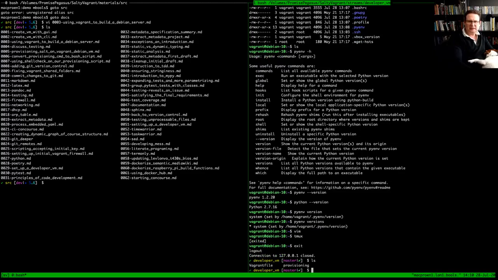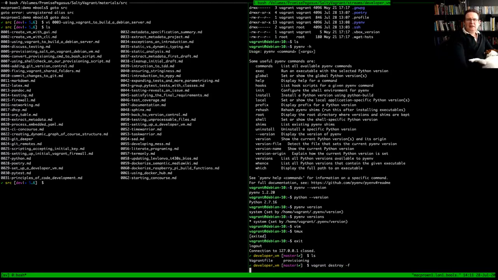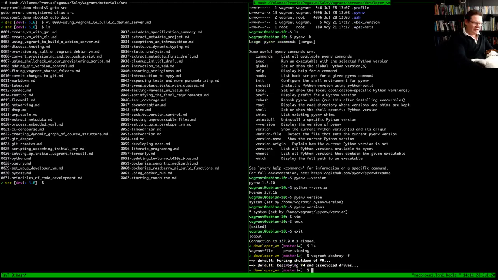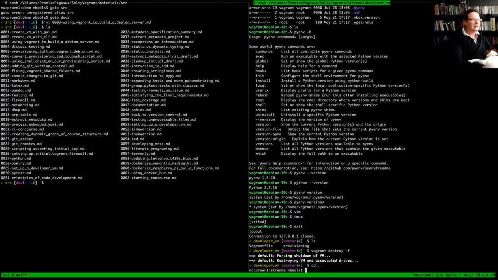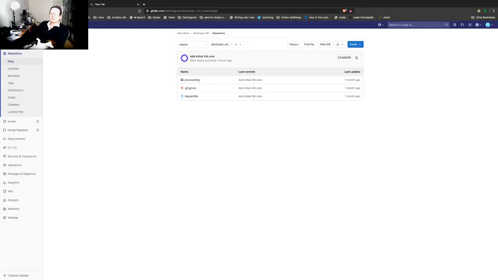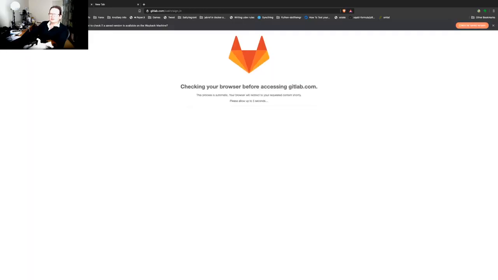Okay, what should we do now? Oh, let's get rid of that because I don't really need that at the moment. Okay, let's go back up a level again. And now, let's have a look at the other virtual machine. Now, unfortunately, for various reasons, I actually put this into a different account.